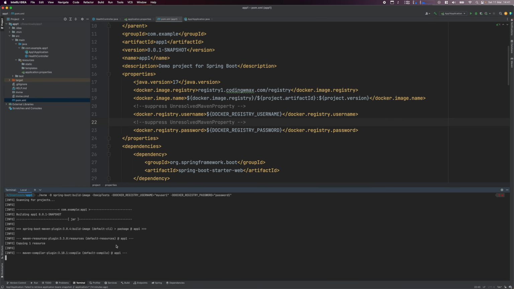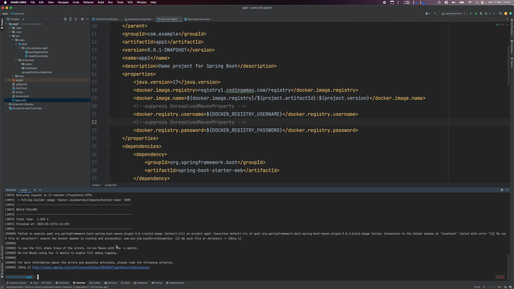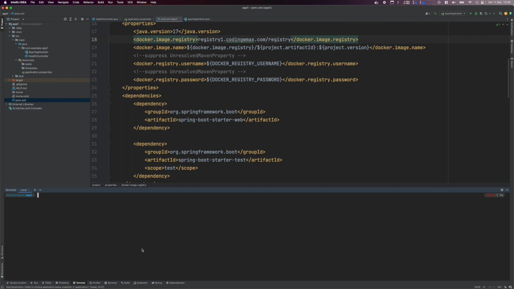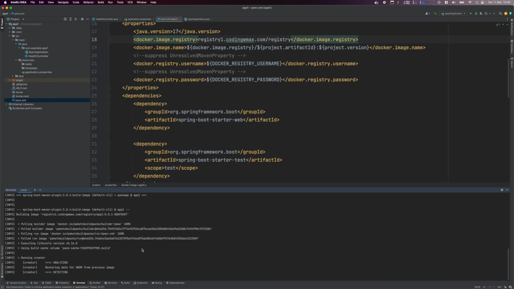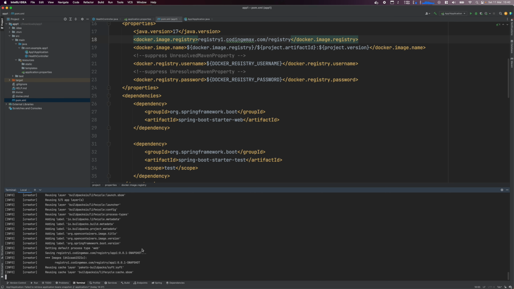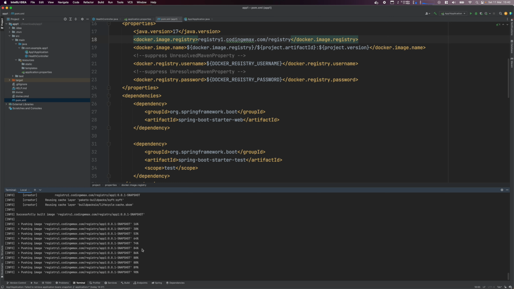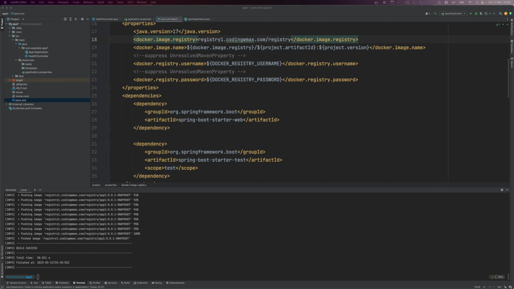Now rerun the build image command, and in my case I don't have Docker running, so make sure to start Docker before running this command. Once that's done, we can see our app image is built and pushed to our private container registry running inside the Kubernetes cluster. Okay, great, that's our image building and pushing done.